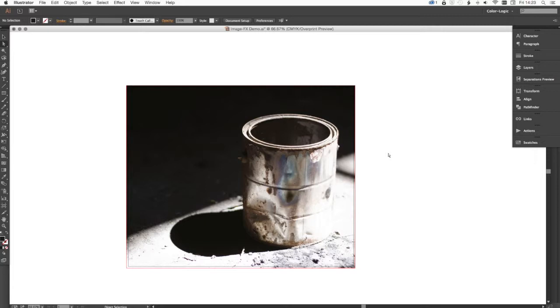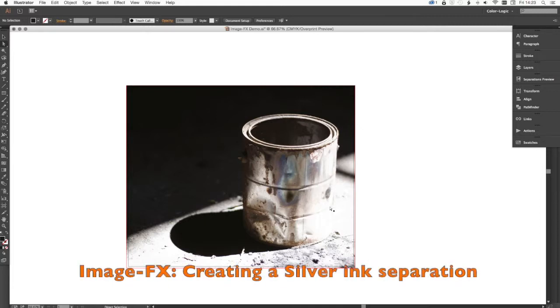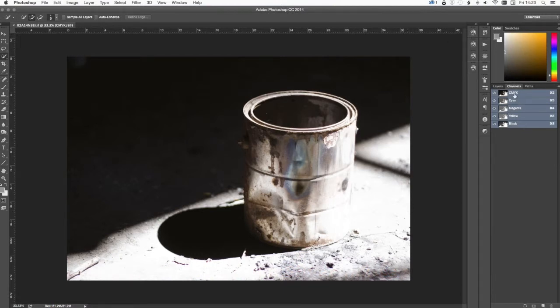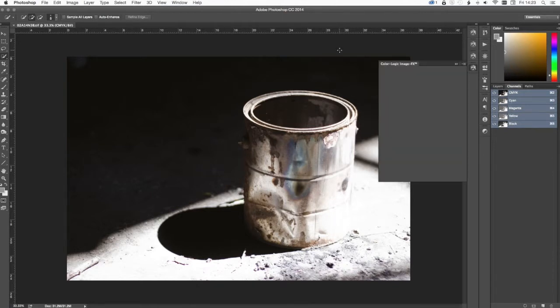And we're going to show you quickly in a couple of steps how you can enhance an image using Image Effects. So first of all, we're going to take this image of a paint can and go into Adobe Photoshop, and you'll notice it's just a CMYK image here. And we're going to open up the ColorLogic Image Effects plugin. This gives you two options. You can either generate a silver ink separation or a white ink separation.